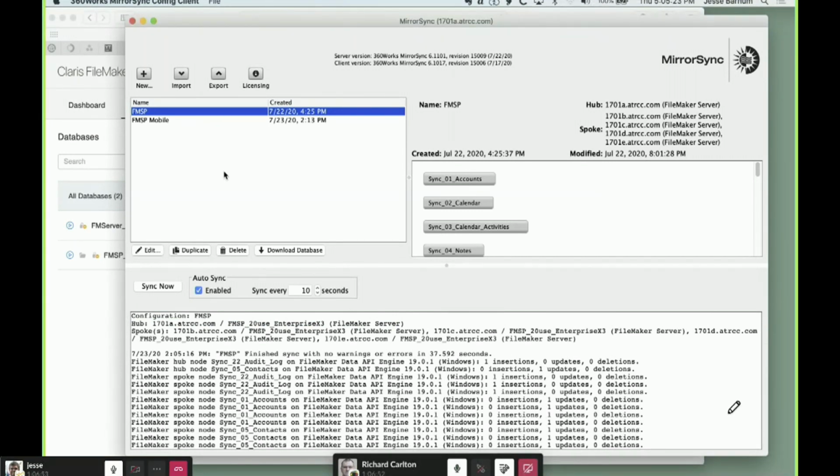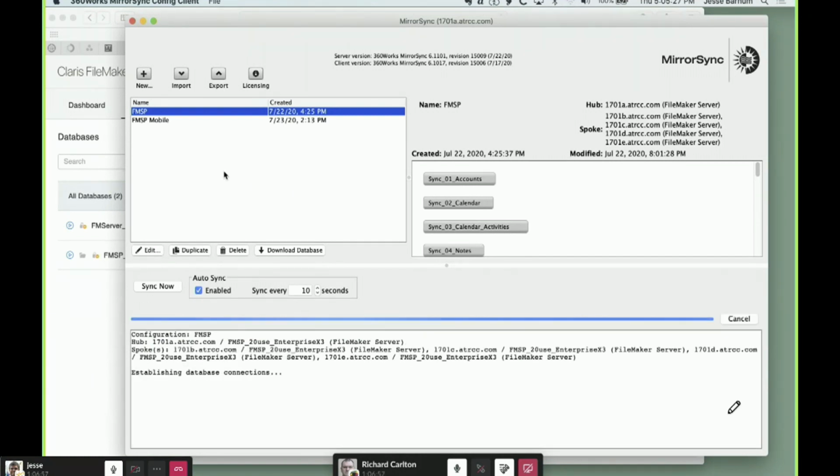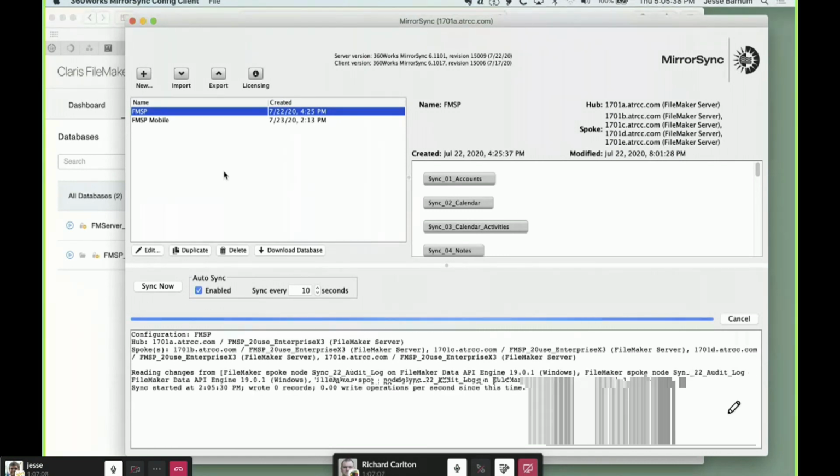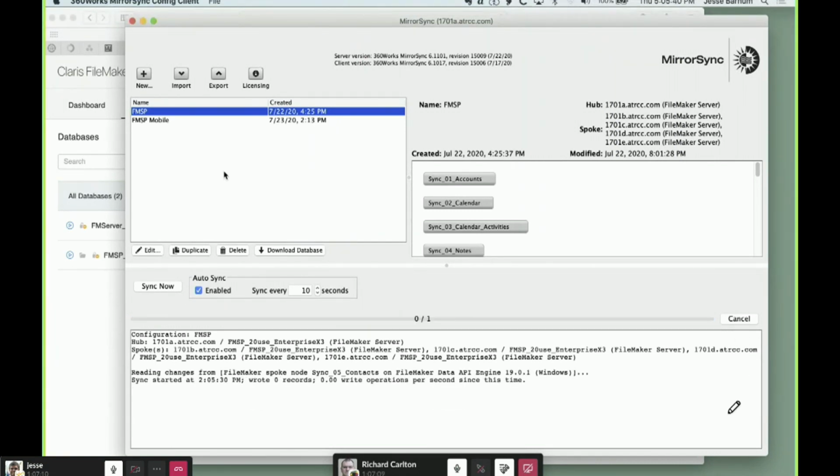And then if any one of those servers goes down, the combination of Amazon's DNS combined with MirrorSync will route that to another server. And then when that server comes back up, MirrorSync will take care of restoring it to the condition that it was in. And then Amazon will take care of routing the traffic back to that.